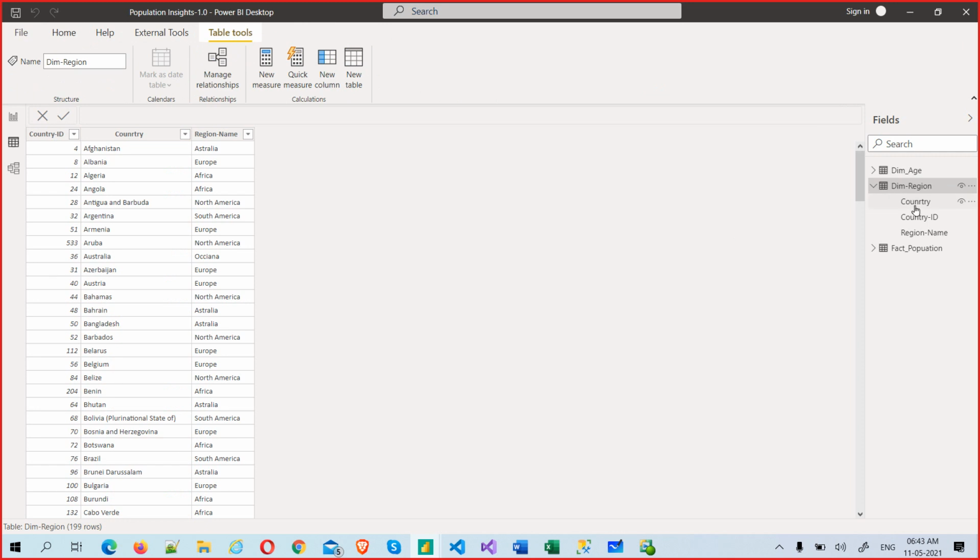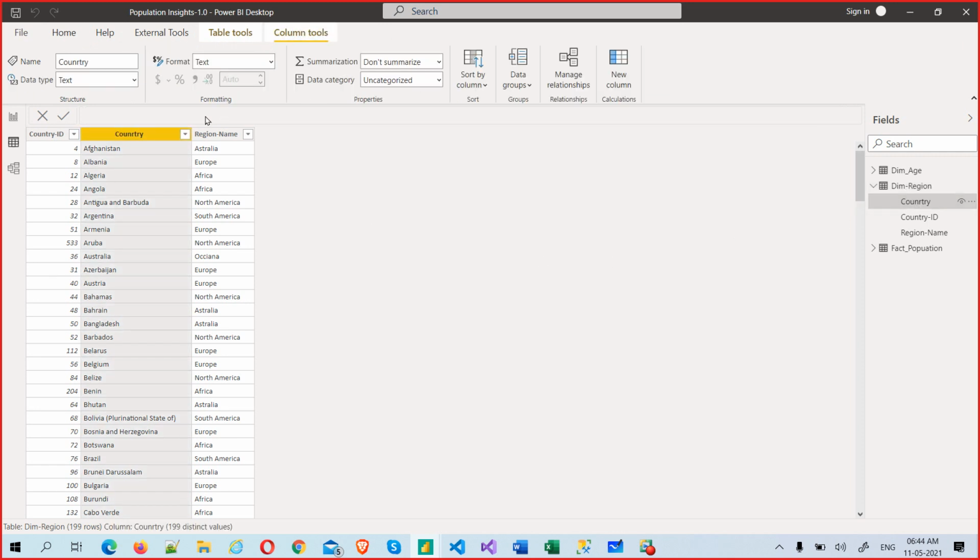Now let's click on any of these and then you will understand. Now column tools came. So how can I categorize this column? This column is a country, so I can categorize it as a country. Now see, the name is country, the data type is text, and the format is also text, and you see a lot of formatting options.